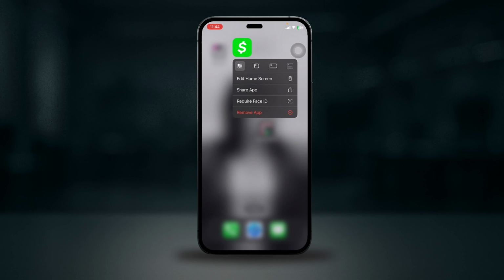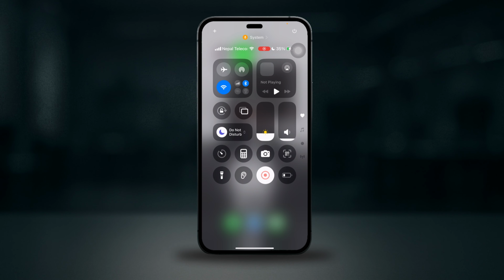Hey everyone, welcome back. Not getting your Cash App login code before you assume something is wrong with your account? The fix is almost always in your iPhone settings. Here's exactly what to change.